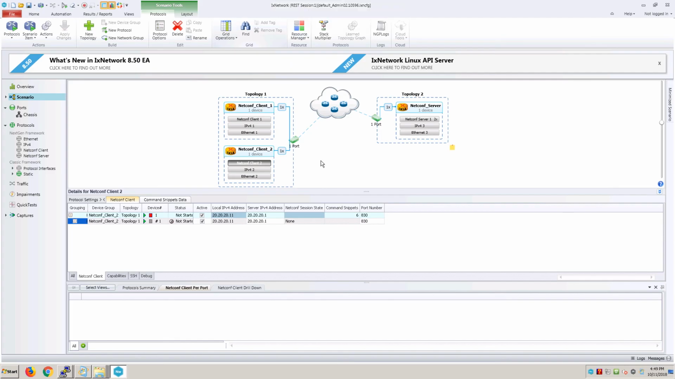Okay, so let's start the demo with IxNetwork's solution, the GUI that we have for the NetConf client, the real solution. Here we have two ports connected back-to-back. By the way, we have a server solution as well. This is a lightweight server solution. I'm not going into details of this.